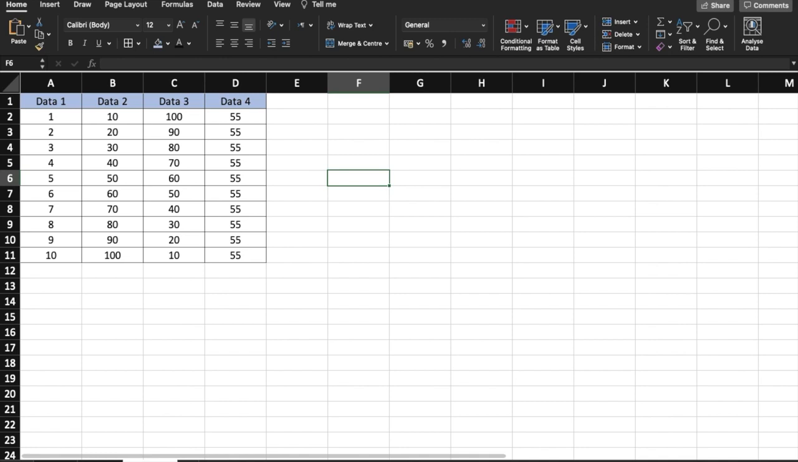Now generally there are three kinds of correlation: one is positive correlation, one is negative correlation, and one is neutral. Neutral means there is no relation between the two sets of data. Positive means as one list of data increases, the other increases. And negative means if one list of data is increasing, the other one is decreasing.